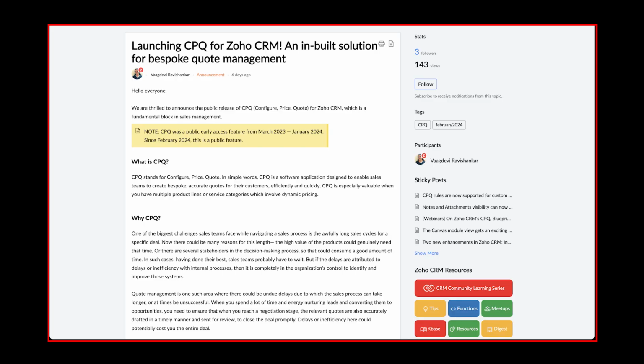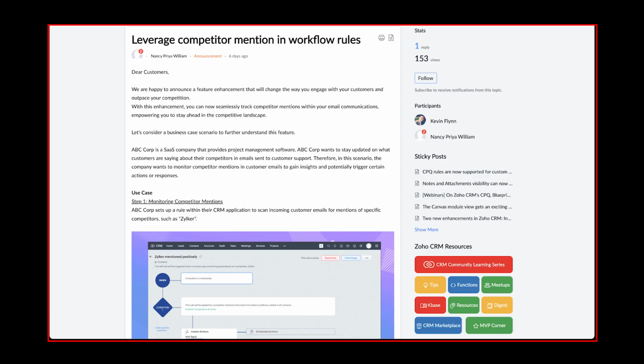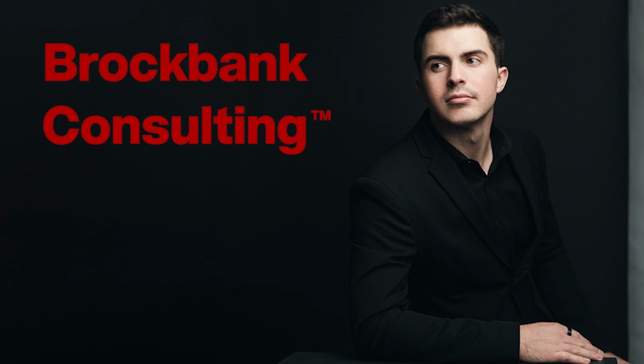Zoho announced the public release of Zoho CRM's CPQ features. Zoho CRM's voice of the customer AI features are free for everyone over the next 6 months. And in Zoho CRM, you can now trigger a workflow rule when a customer mentions your competitors. We'll be covering all of this and more of Zoho's newsworthy announcements.